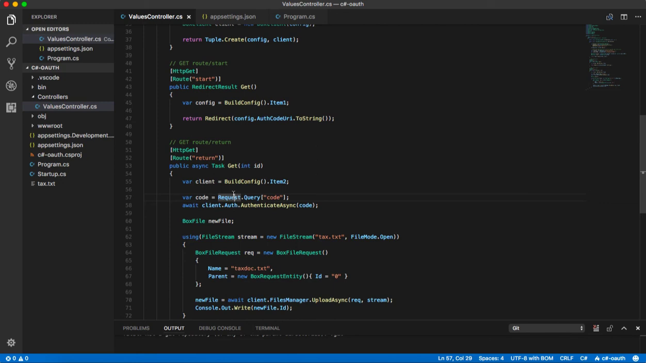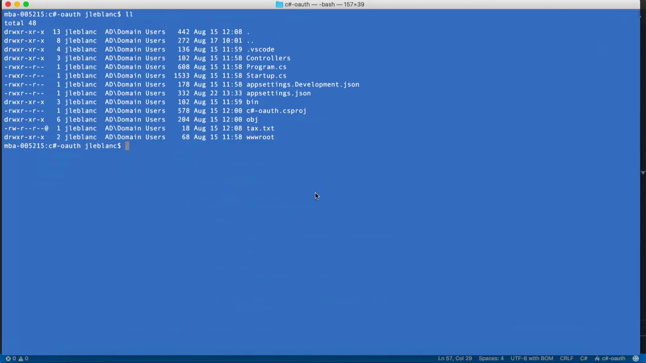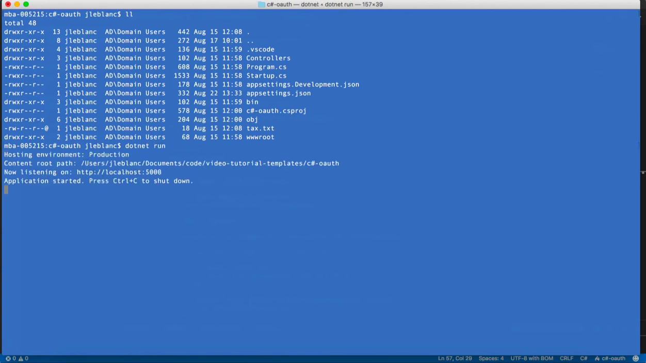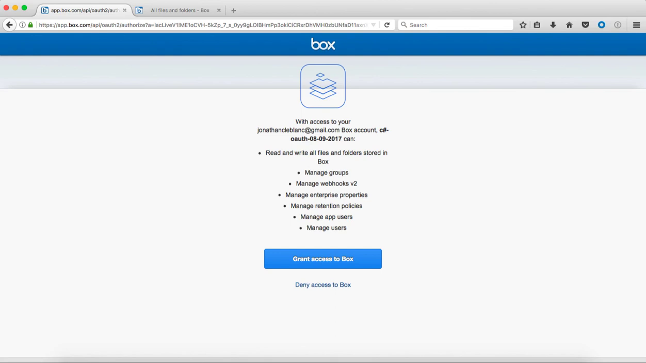With that in place, we have everything we need in order to run our application. Let's go ahead and go to a terminal window. In front of us, we see our application structure, and to begin our application, we specify dotnet run. We can see our application is running on localhost port 5000. Now let's go to a browser window to hit the route/start endpoint to begin the application. The user will be forwarded to a screen like this to accept the permissions of the application. We grant access to Box, and then we'll be forwarded back to the return endpoint that we specified.